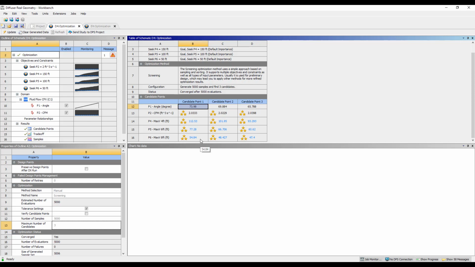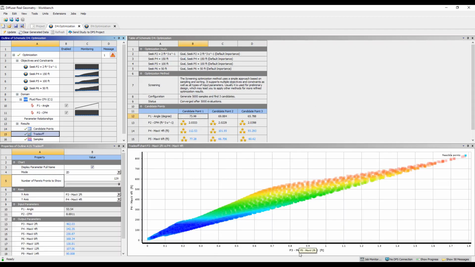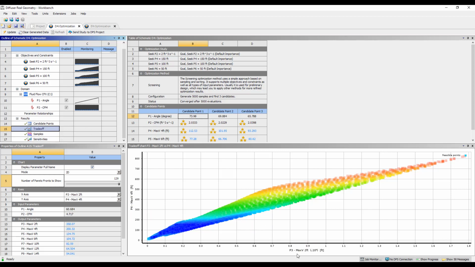We're not going to get it exactly. There's obviously a lot of variations in testing and the way the jets are actually formed inside of the diffuser, but we certainly want the 8 feet number to be similar, and this looks pretty good. We can take a look at the candidate points here to see how they differ from what we had earlier. We can also take a look at the trade-offs. So we're looking at the variations between different locations and how fast the flow is moving.